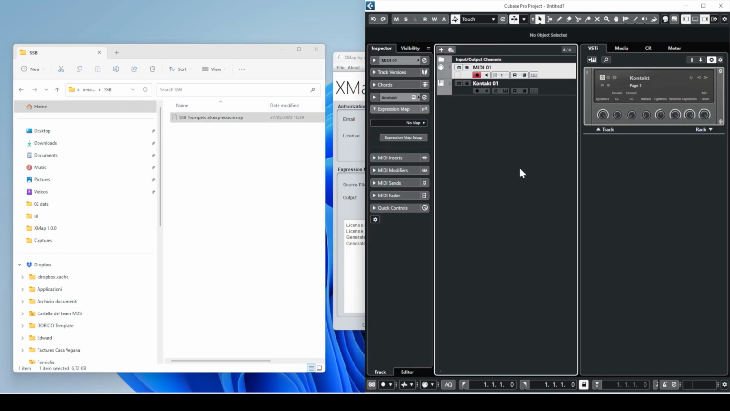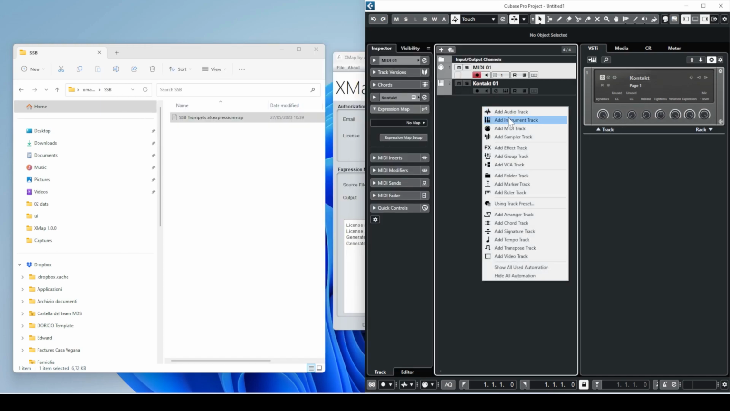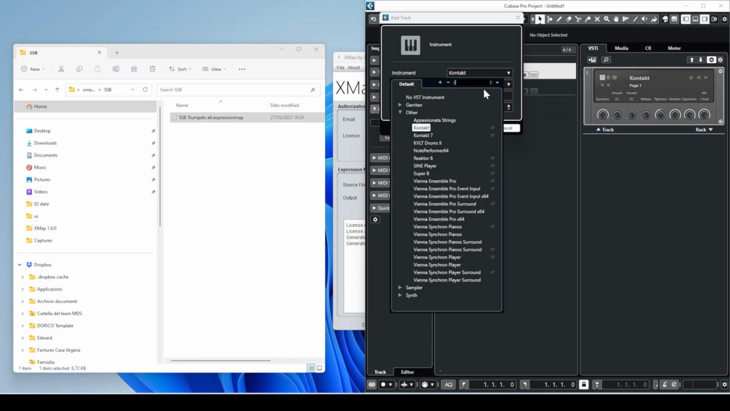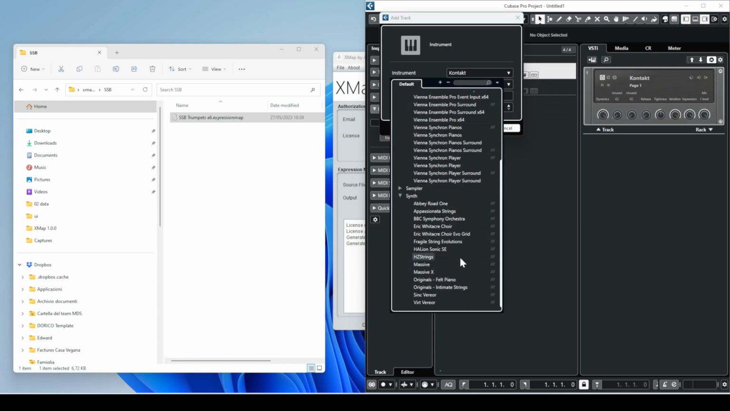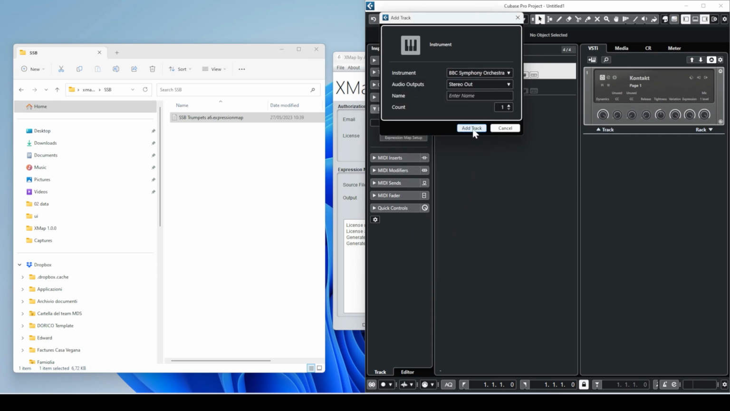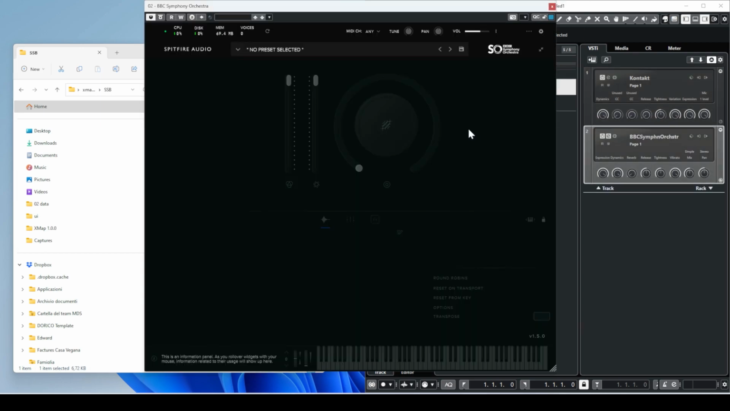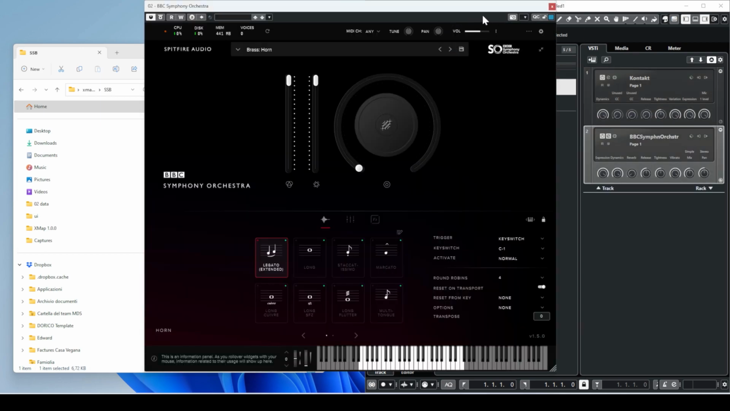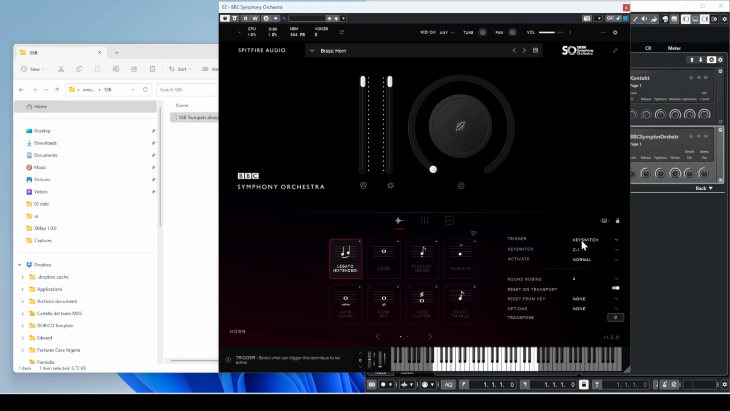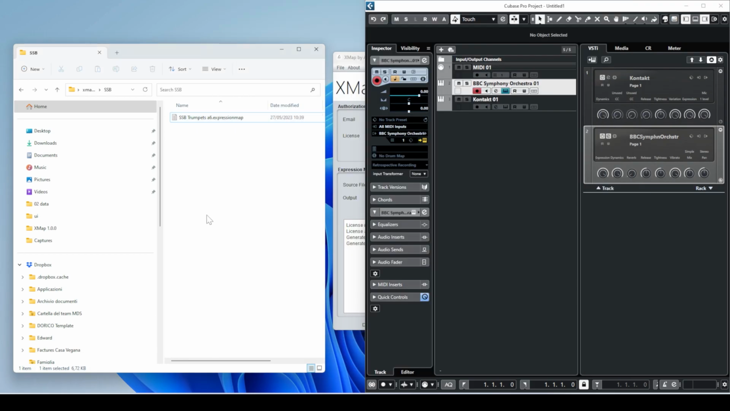So it worked perfectly. So let's create another one now, and let's use the key switches instead. So here let's add a new instrument track, and in this case let's take, for example, BBC Symphony Orchestra from Spitfire Audio. In this one, it's a very good one because here it's very simple. You can choose and you can change, for example, from a CC to key switches. In that case, let's say that I want to do it with key switches. So let's come back to our file.